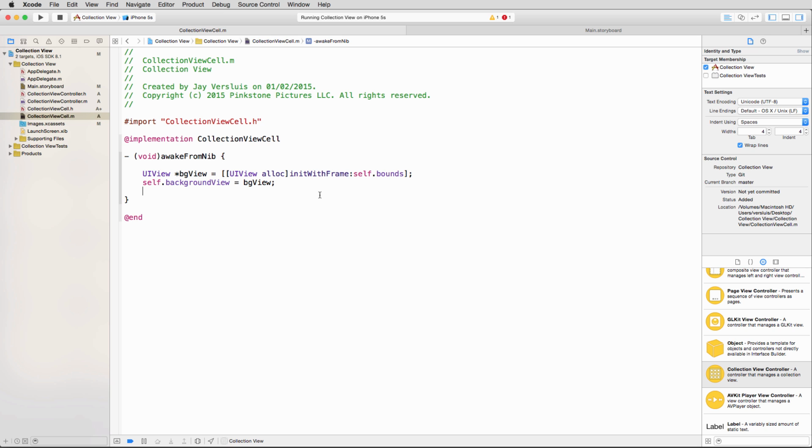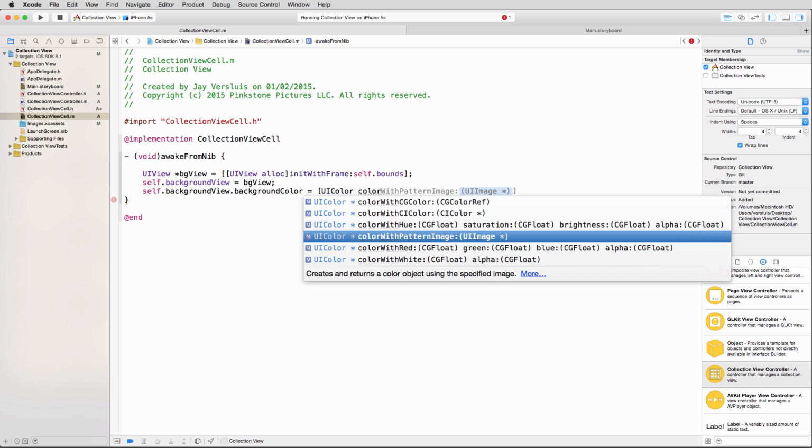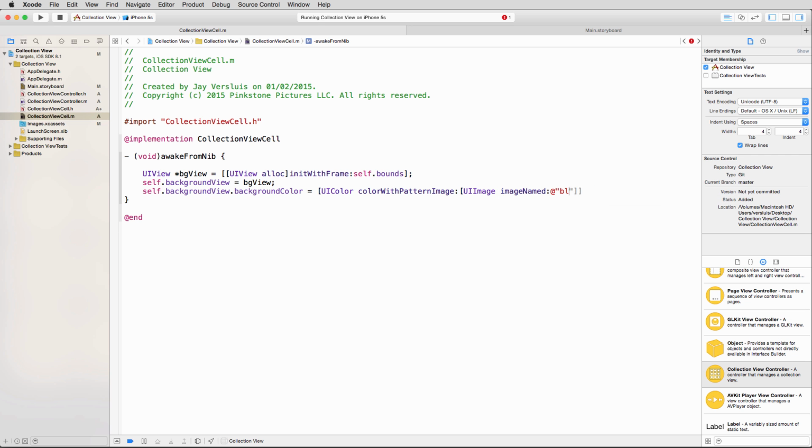If I don't do this, the background view of the cell is nil and I can't actually access any of the properties. So that's why I'm creating my own view and adding it there, so that this property is not nil. And now that it exists, I can manipulate it. So I can say self.backgroundView.backgroundColor. I'm going to create a UIColor with a pattern image of the one that I've just dragged in, and that image is called blue. So my standard background is going to be blue instead of yellow.